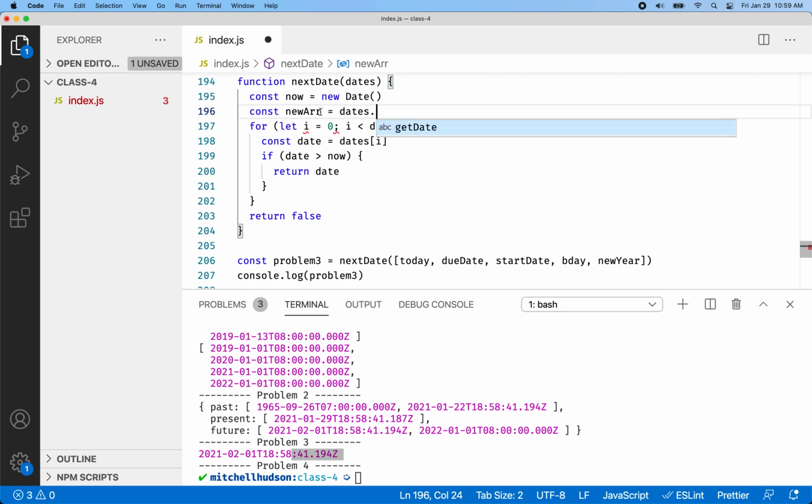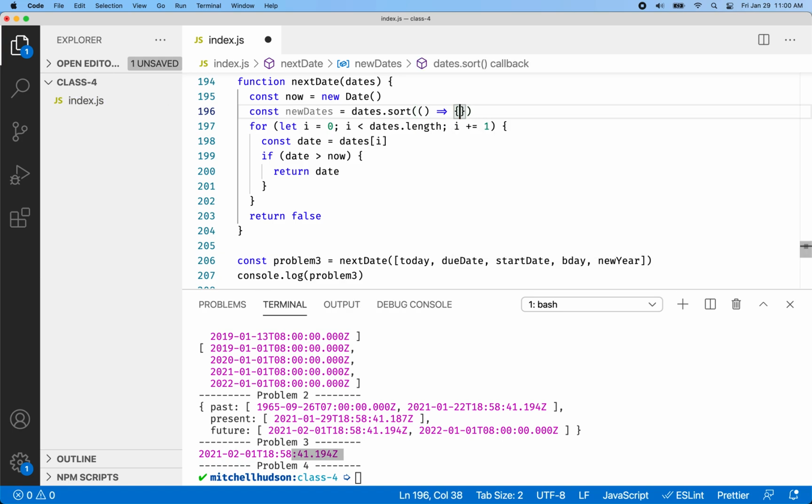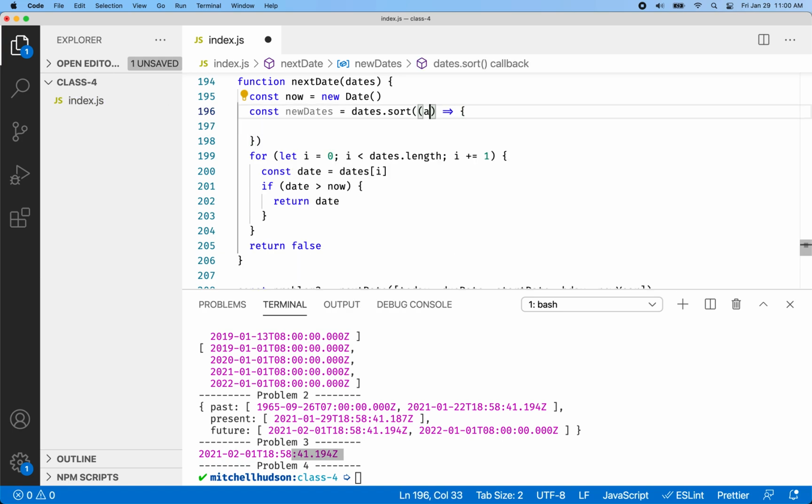Actually, let's call this newDates equals dates.sort, and we'll sort our dates a and b, and then we'll say return a minus b. So that should sort our dates.